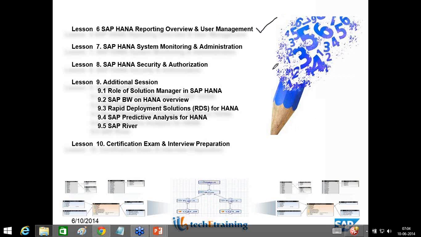I can go ahead and connect the MicroStrategy tool, which is a non-SAP tool. I can go ahead and connect IBM Cognos. I can go ahead and connect to QlikView, and then other Excel systems into HANA, so for reporting purposes.